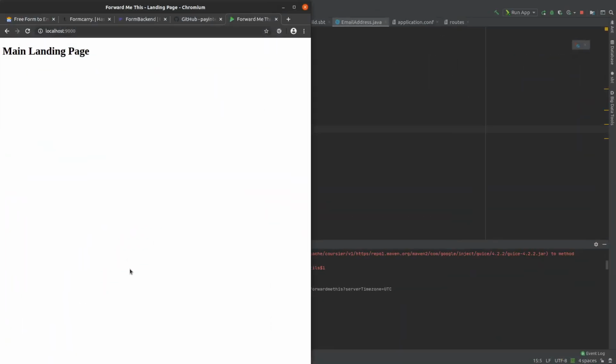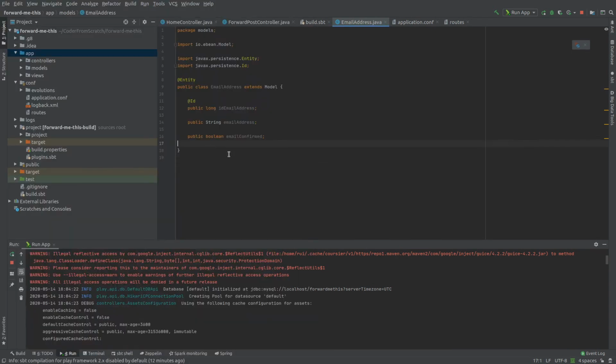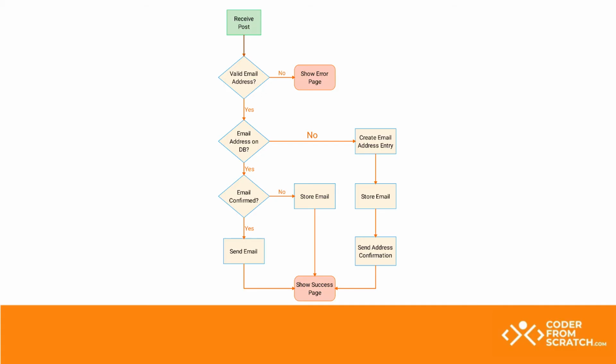And when we refresh again, it should ask us to evolve. And we apply the script again. Good. So now we can do that check as well. Let's look at the diagram. And after that, we basically send the email. So we need to create the email support and we show a success page. So what about if the email address is not on DB? If it's not on the database, basically we need to create that entry. So we have that entity, so we can do that already.